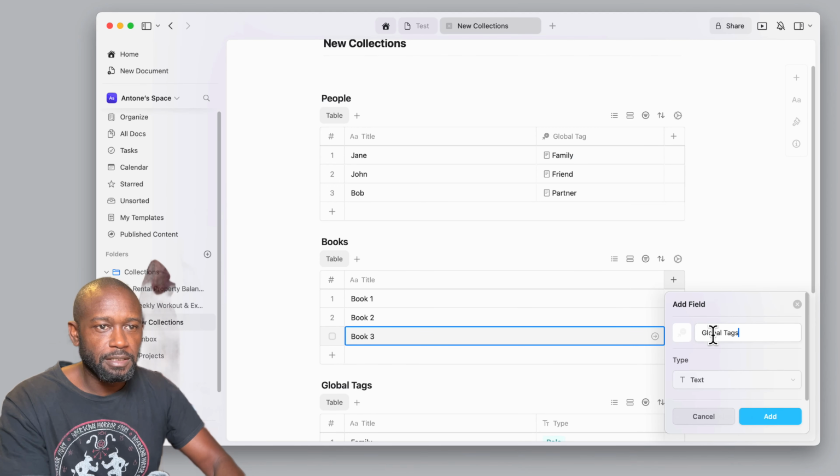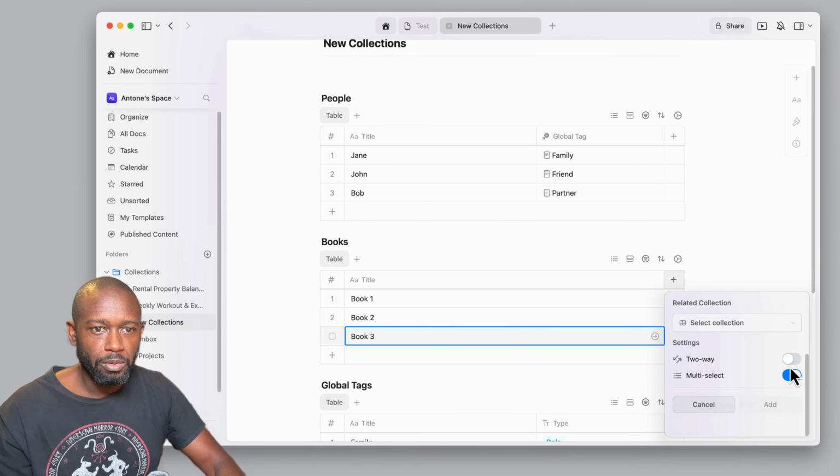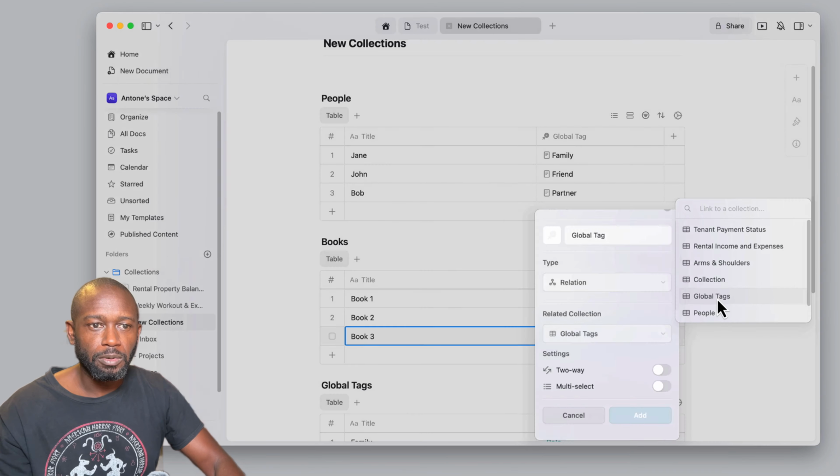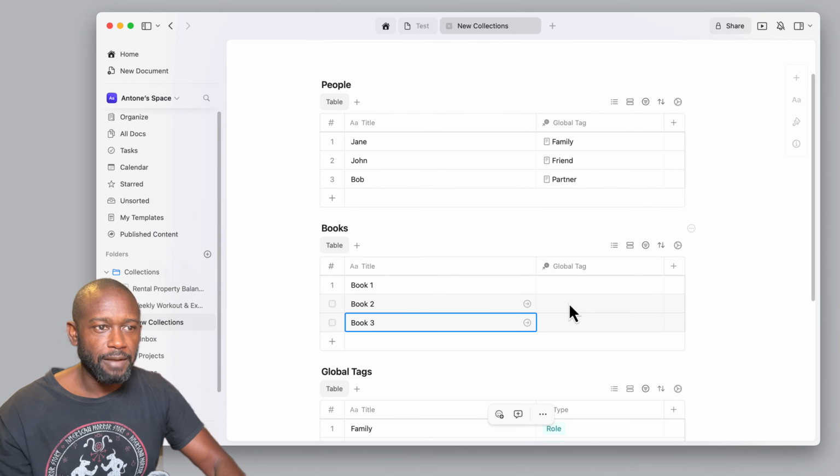So global tags or global tag, and then we will set this up as a relation, and we will not do two-way, and we will set it up to where you can only choose one. We will pick the global tag collection as the related collection, and then we'll go ahead and hit add. So I have that in there now.